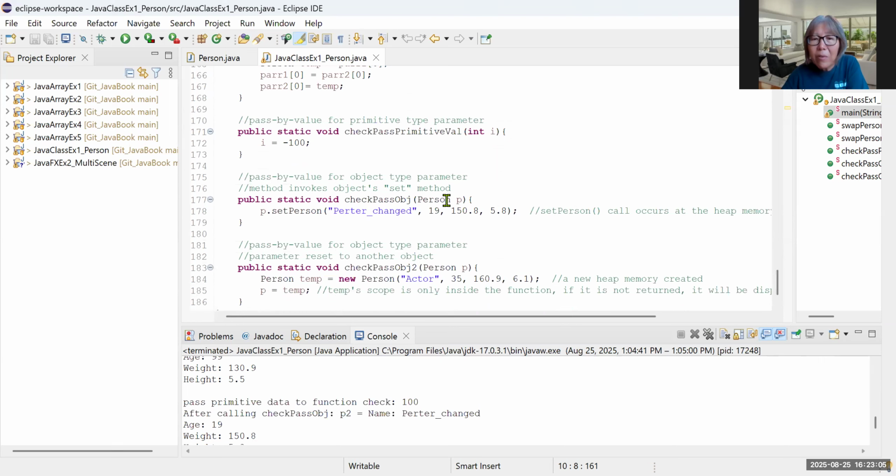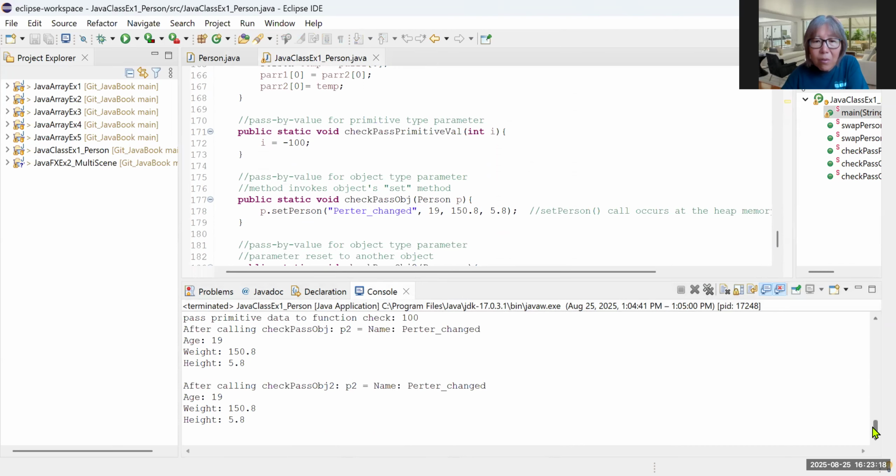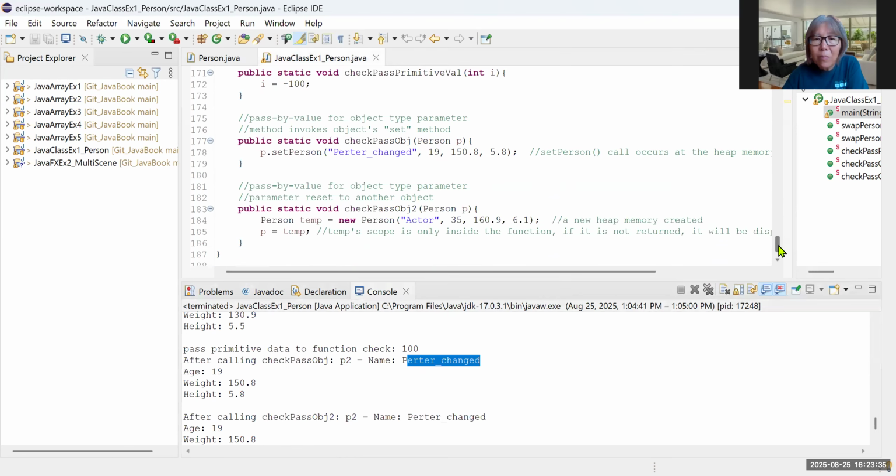What we did is P2 is passed. So P2 is supposed to get the data set on the person. Let's see, did Peter get changed? Yeah, you see Peter's name did get changed, and it has the new age, weight, and height.